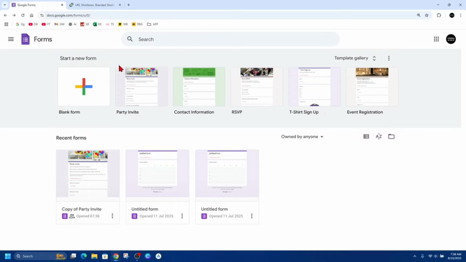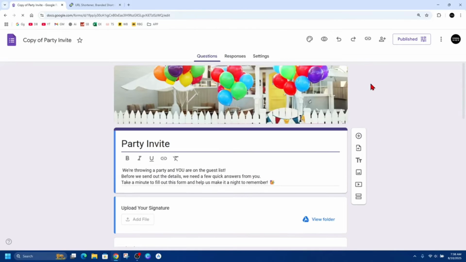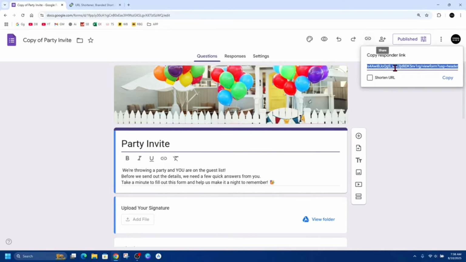Okay, so I'm inside Google Forms, and for this demonstration I'm going to be using this party invite. So I want to go ahead and shorten this party invite link. So if I go on the top here, click on copy responder link, you can see there's a large link here, but I can go ahead and click on shorten URL, and that's going to shorten this URL.